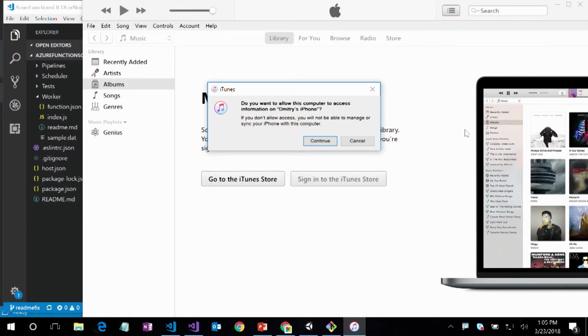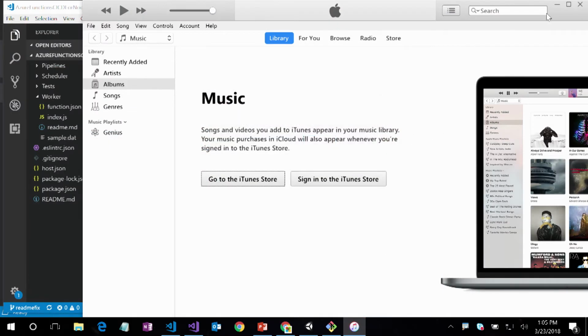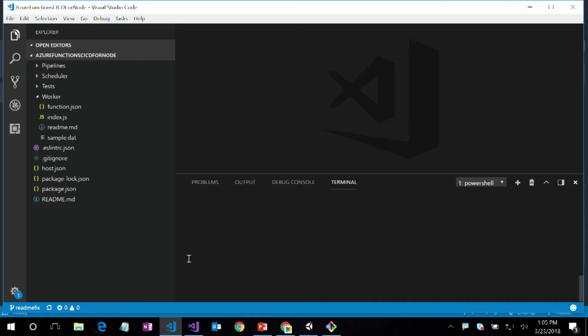So the first demo, we're going to close iTunes. We're definitely going to do that first. That's what happens when you hook up your phone to not die during the presentation.